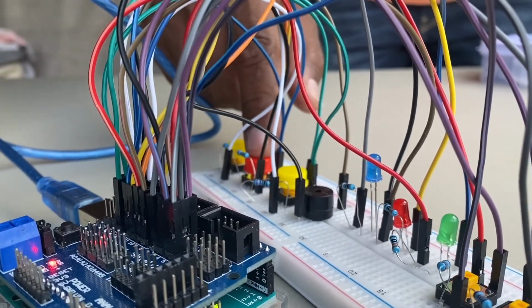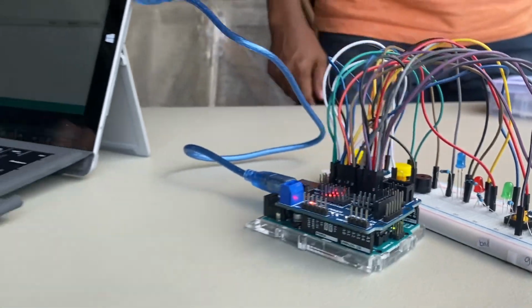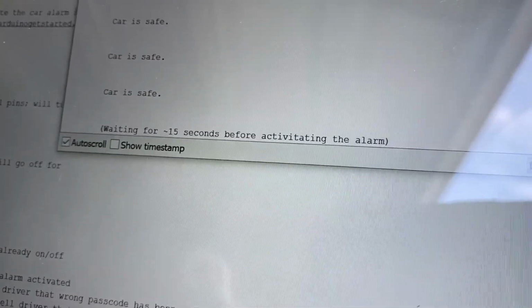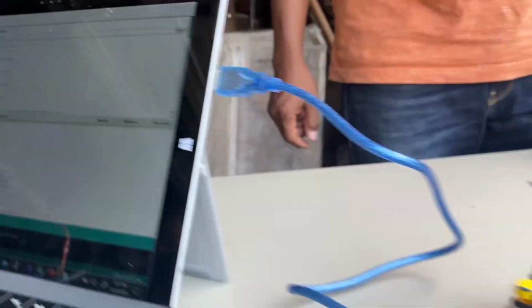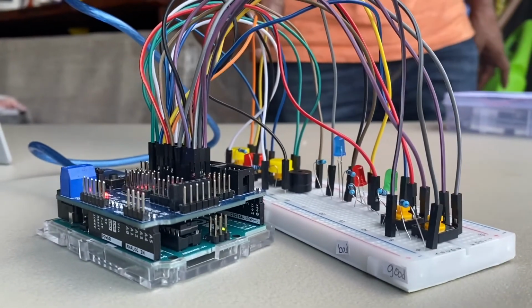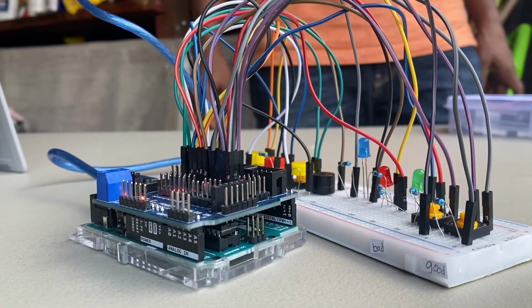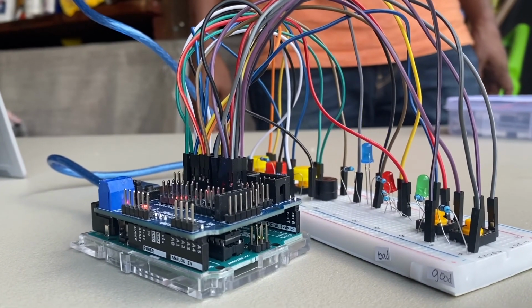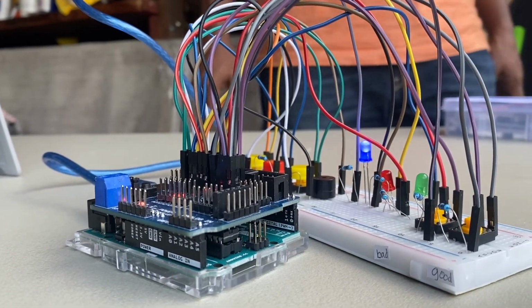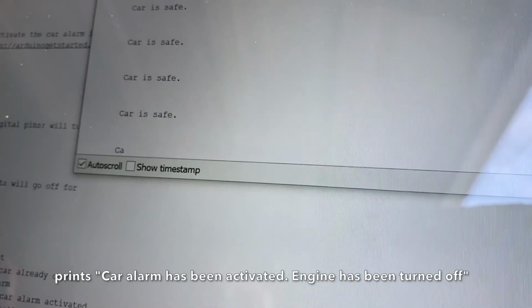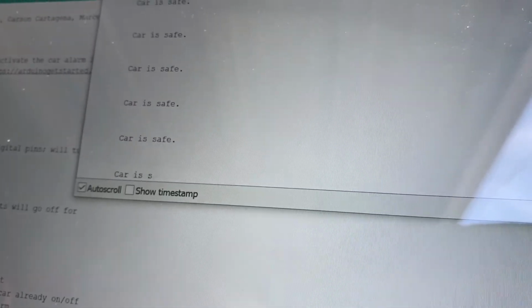I will push the button. And 15 seconds are going to pass by until the alarm activates. There we go. Now the alarm is activated. Also, the engine has been turned off. And now it's defaulted back to the original setting.